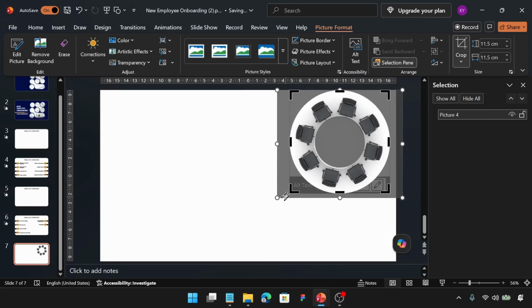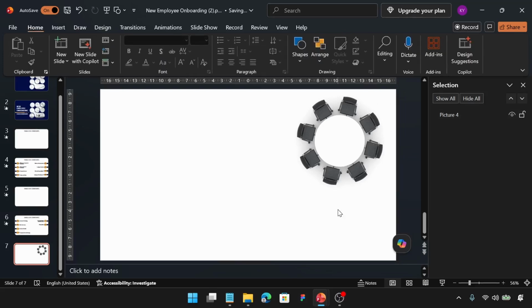If you could, well, good for you. Let me see if I can do it by reducing the size. It actually got quite close. So what you're trying to do is just have these chairs go around the circle just like this. So this is what we're going to have.